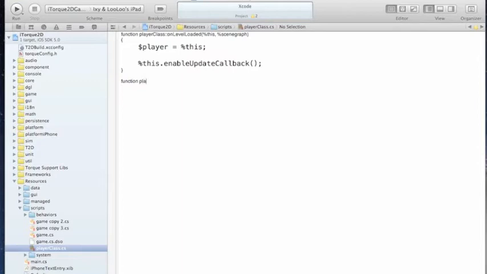So function player left. We're going to take the player, and we're going to create a dynamic variable inline here called move left, and we're going to set that equal to true.